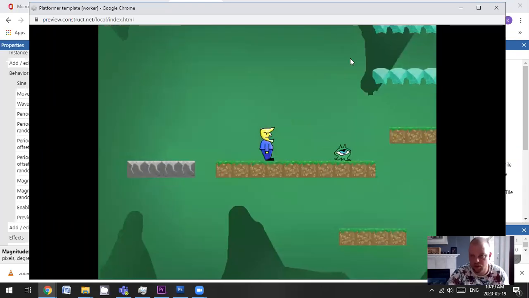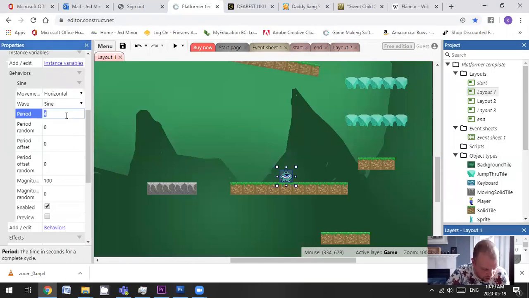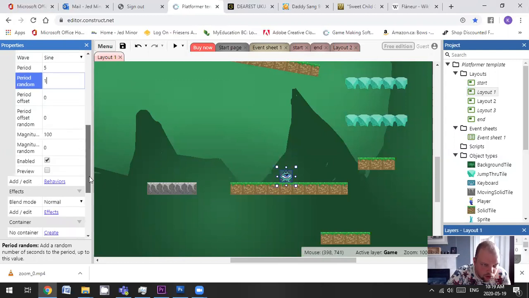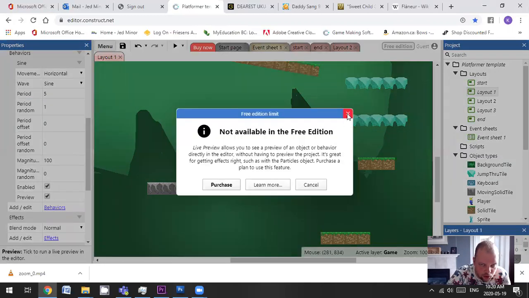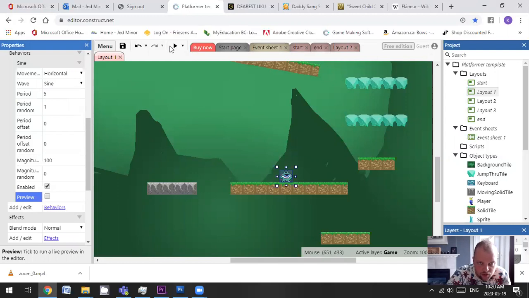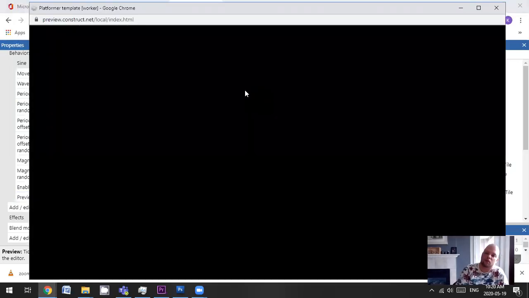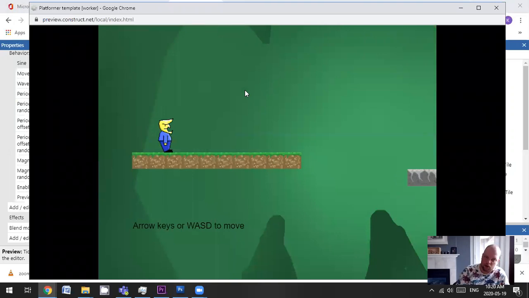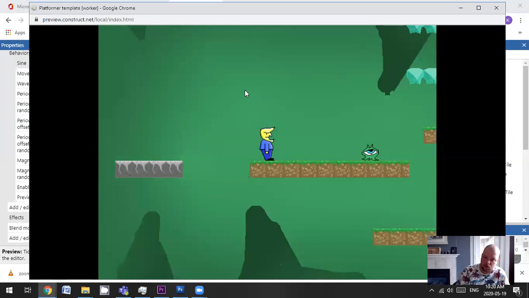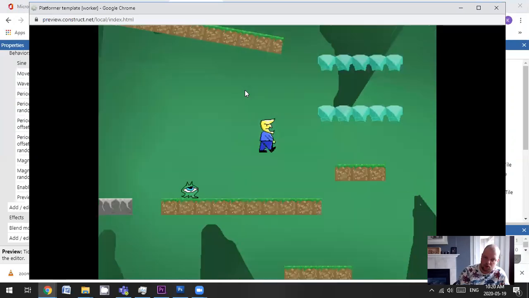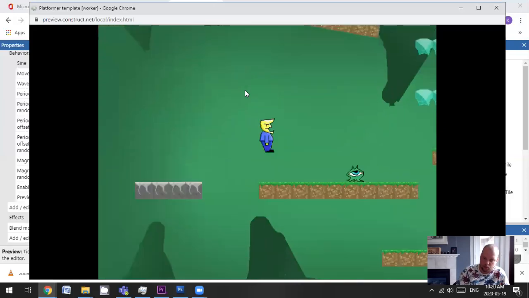He's still sort of in sync with that platform, so I don't like that. So I'm going to set period 5, random 1, and then preview. If I test that again, there might be a random movement to how the enemy is moving as well. Yeah, and he's not in sync with the platform anymore.